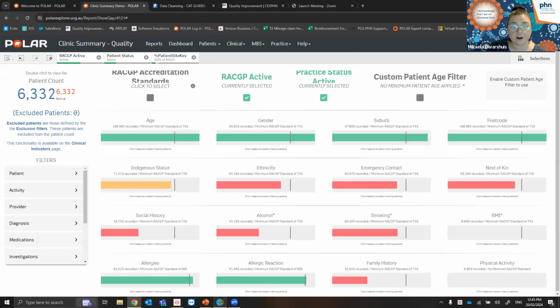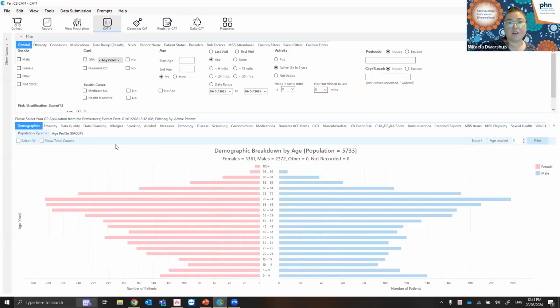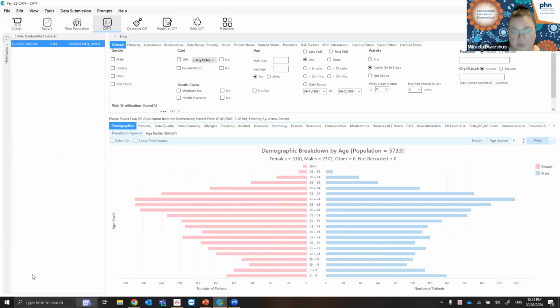So now I'll open up CAT 4. It does look a bit overwhelming to start off with if you haven't looked at it in a while, but essentially there's three sections within CAT 4 that you use. The first thing you need to do is this tab on the left, show extracts. This will have a long list of all your previous extracts. So it's best to check when the last one was pulled from your clinical software. If it has been a while, then you just need to run a collect.